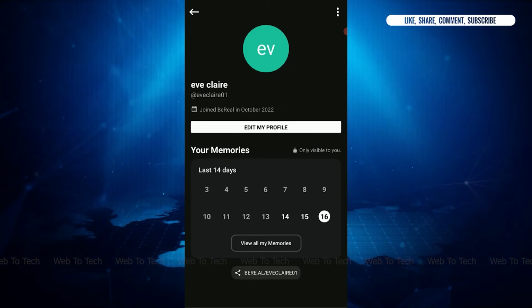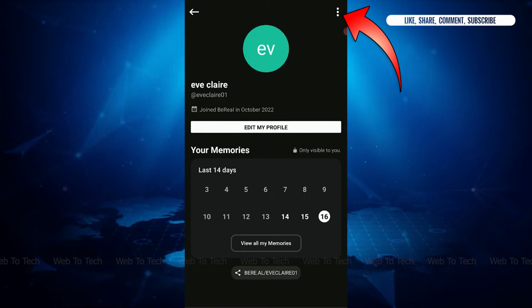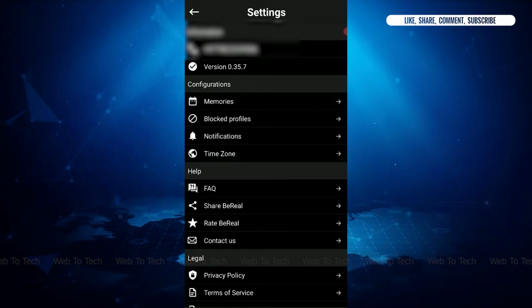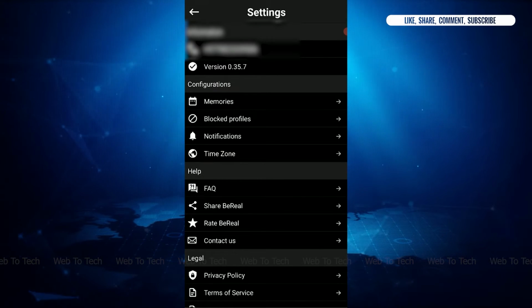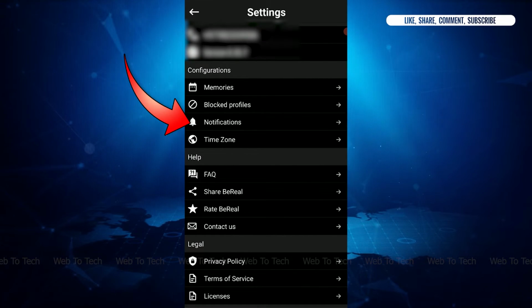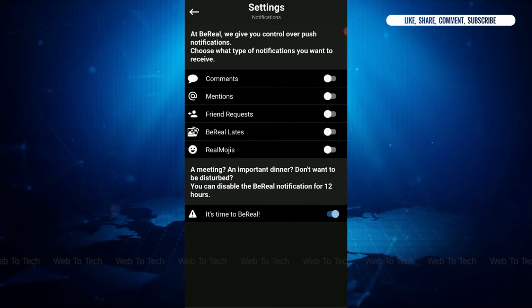Here you need to tap on the three dotted lines on the top right of your phone screen. Tap that. With this, you will be at the setting page of BeReal. Here, you need to scroll down and tap on notification inside configuration. Tap that. This is the notification settings in BeReal.